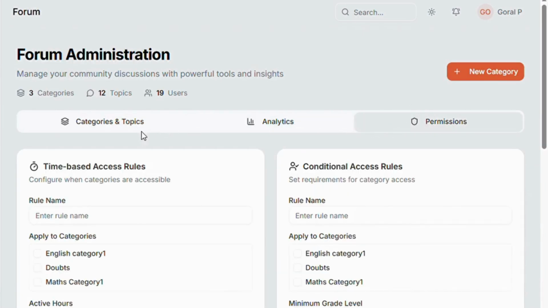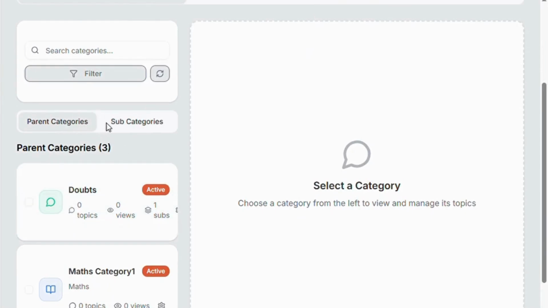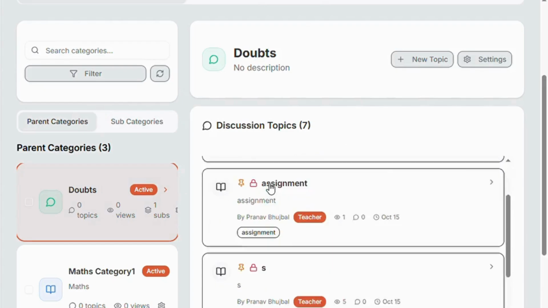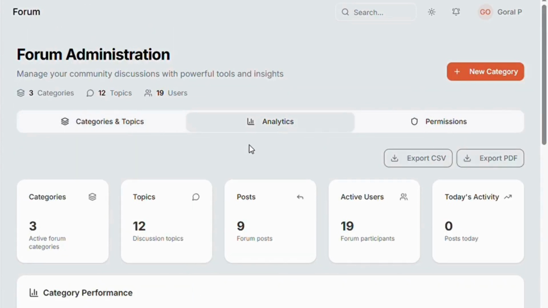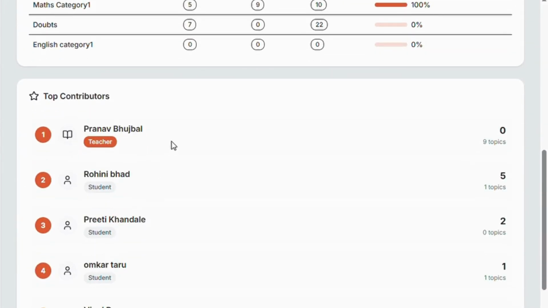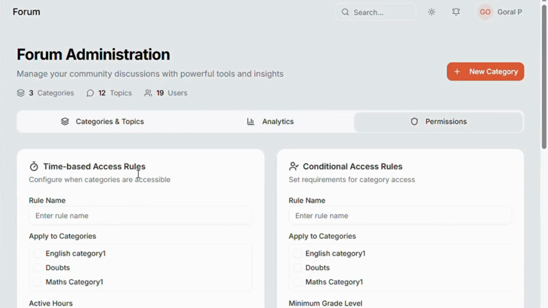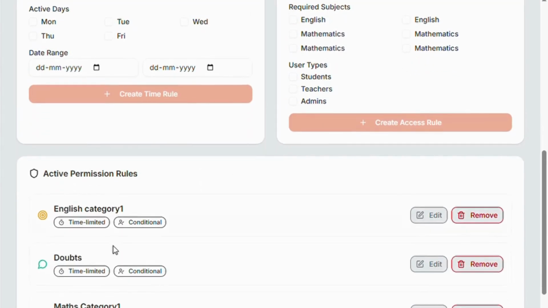In the Categories and Topics section, you'll see both parent and subcategories. Click on any category to view the topics within it. Next, the Analytics section allows you to track category performance and view top contributors. In the Permissions section, you can set up time-based and conditional access rules. You'll also see a list of all active permission rules here.